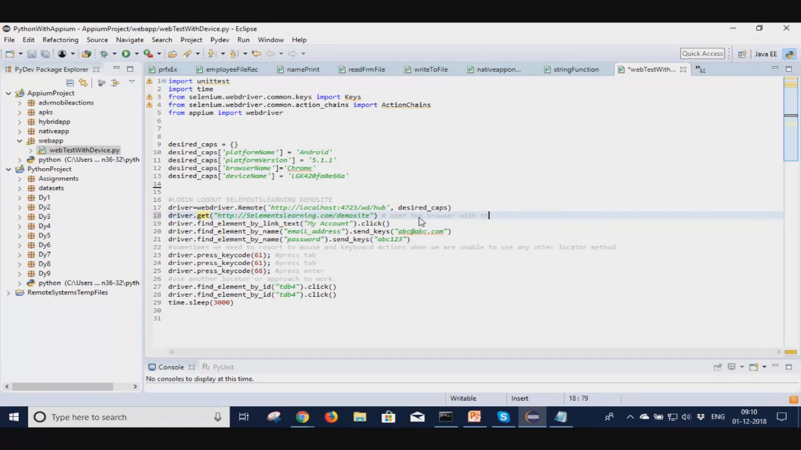Then the next is you are going to find the element by link text and you perform click operation. You find the element by name and you perform the operation send keys. Send keys basically types on the text box. Then you say driver dot find element by name, password, send keys, the text.